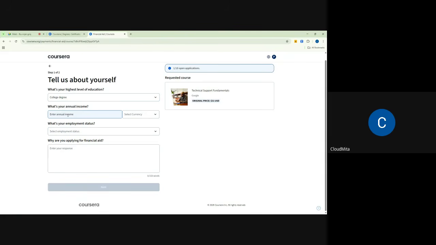Now it says, what's your annual income? You can just click on, say 0. Then what's your currency? You're going to need to change it to United States dollars. So I'm going to even select 0 Naira. You can see that we have Naira here if you're a Nigerian. So for me, I'm going to look for USD.